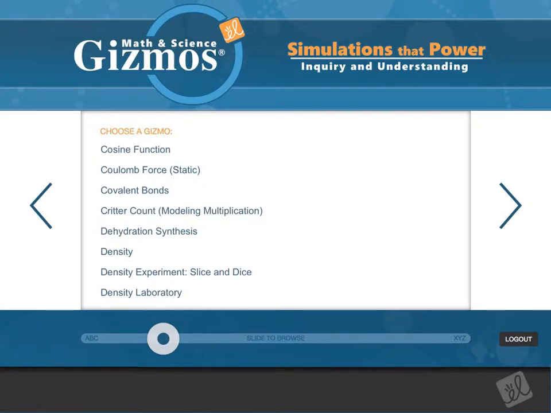On the app, when learners log in, or if you log in on the app, you get this whole index of gizmos, but they're not sorted in any other way than alphabetical. And so you slide this button along the bottom to just scroll through them.